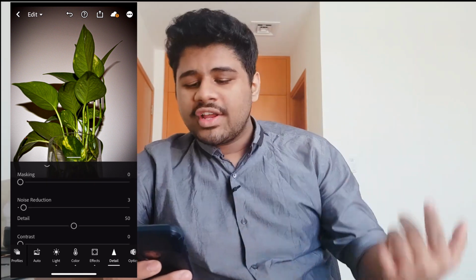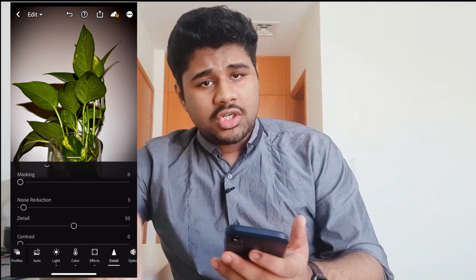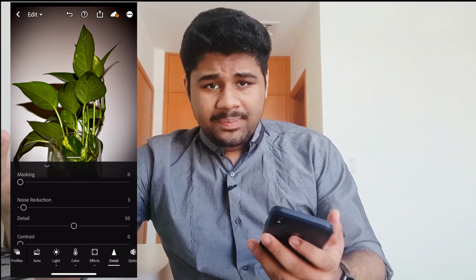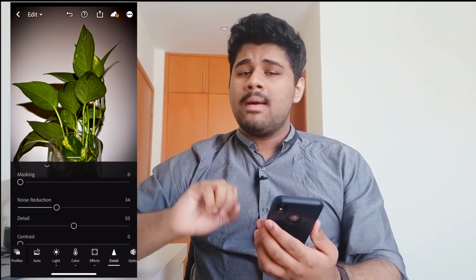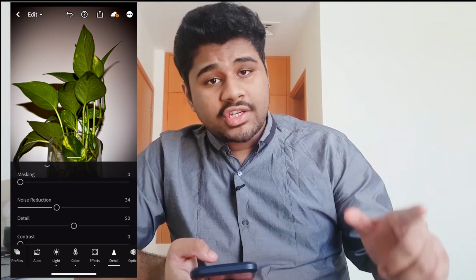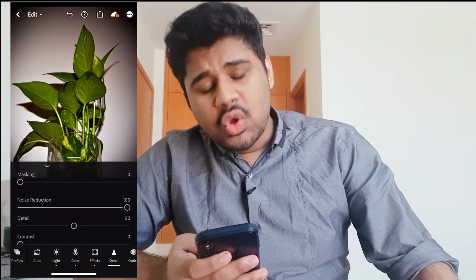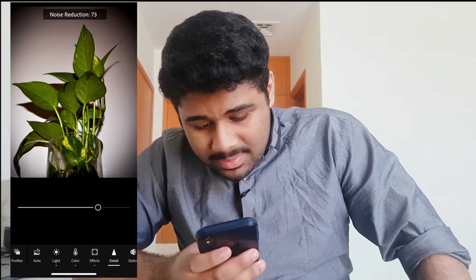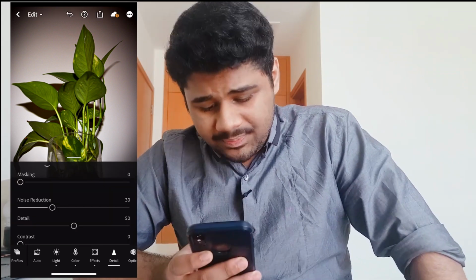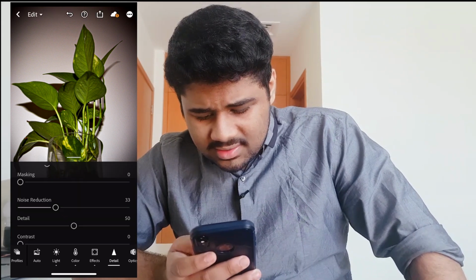Okay, let's go down. Let's go to noise reduction. Noise reduction is for when you take a picture and the picture is too grainy, you can apply the noise reduction, at least a little bit, so it smoothens that graininess into a good plain picture. One thing, do not apply noise reduction too much. If you put it to 100%, the photo would look like a watercolor painting. See, like this. So let's keep it at least below 50%. At least 20 is good. It's 33, that's good.